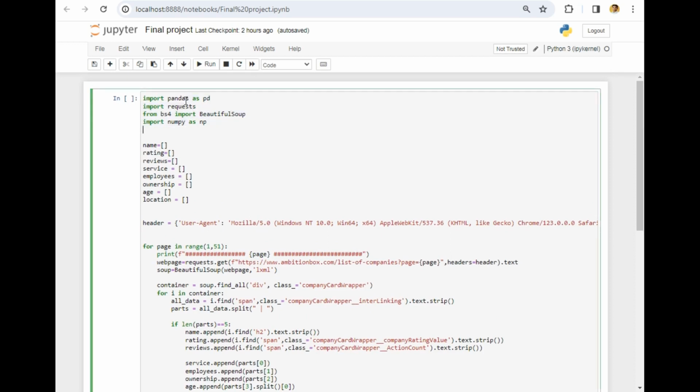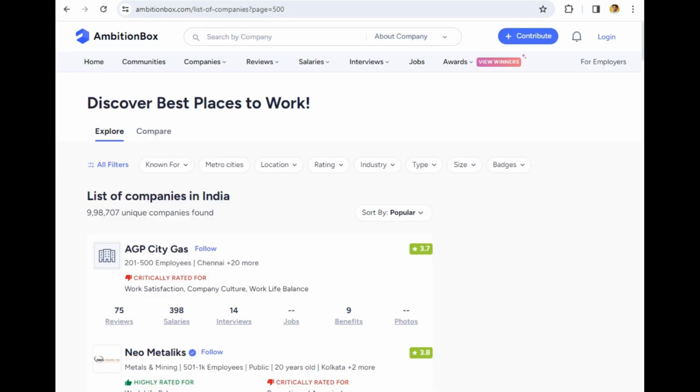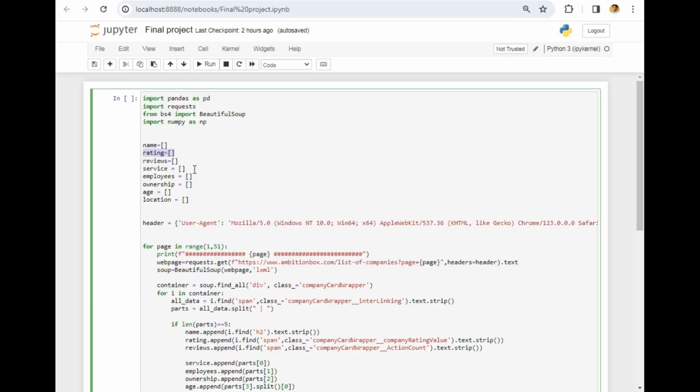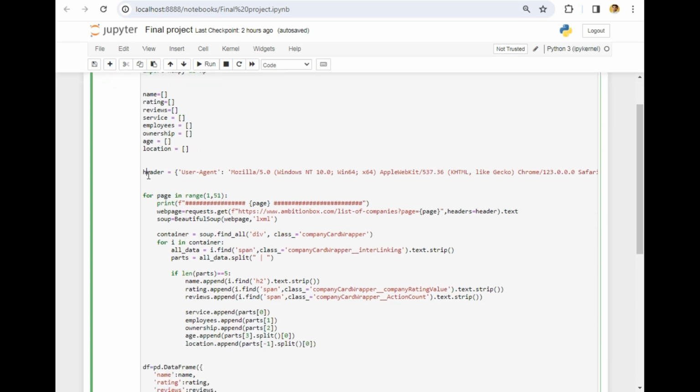These are the basic imports, which are Pandas, requests, BeautifulSoup, and NumPy. After that I have simply created all the lists in one place. So these are the 8 lists. In the previous video we extracted data in 7 lists only, and the new list is this rating list. We simply extract data from this part of the container. So let's move ahead. This is the header that is used to resolve the 403 error.